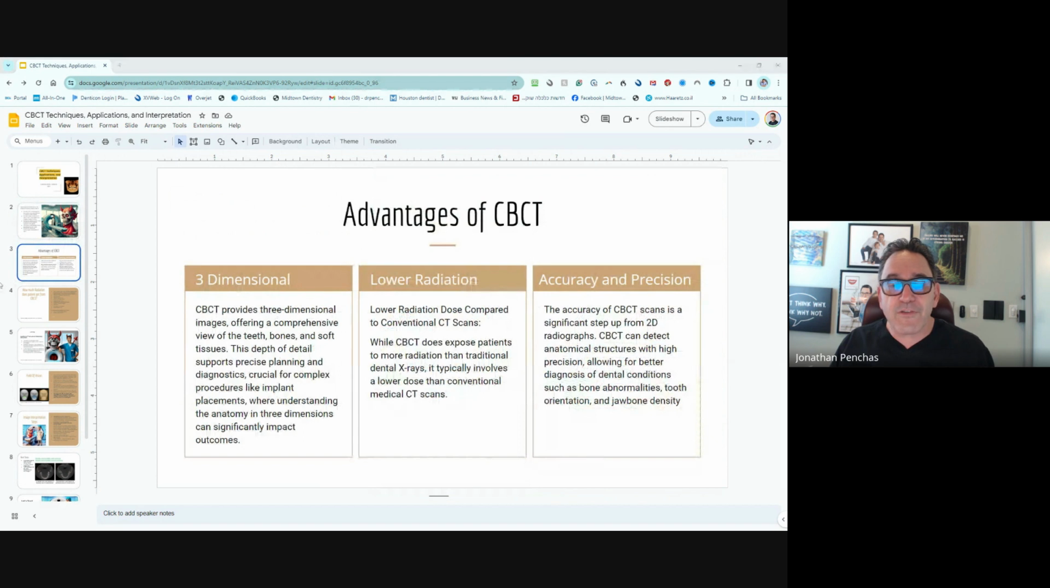So the first most important thing is to talk about the three big advantages of CBCT, which are, first of all, that it's three-dimensional, because three-dimensional is really how you examine a patient physically when you do a physical exam. And of course, everything that we do in the body is 3D. It helps you better because with that kind of depth of detail, you can do more precise planning, more precise diagnostics. And it's really crucial when we do complex procedures.